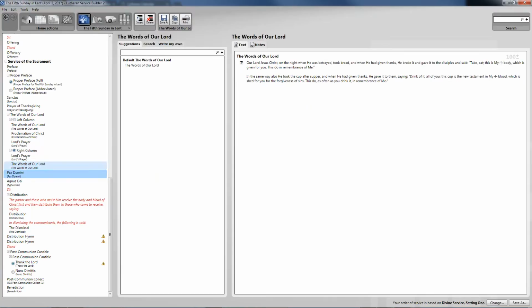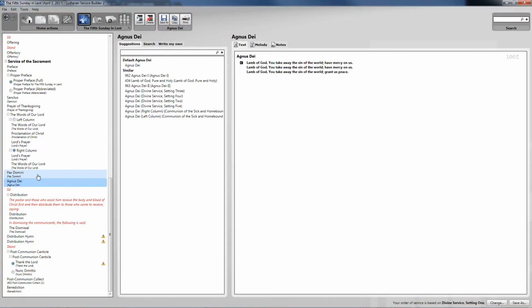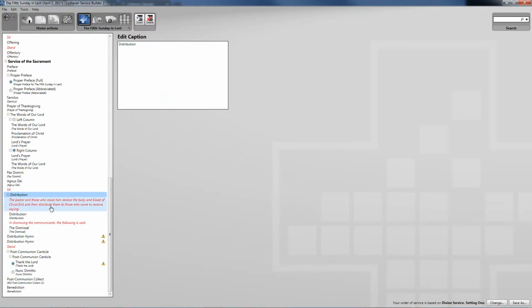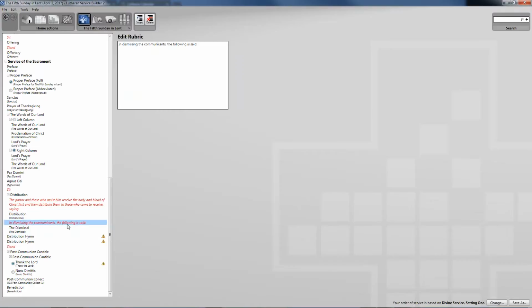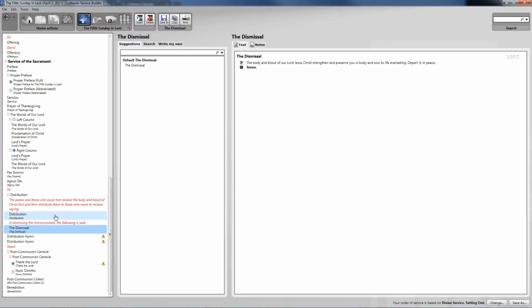We have the Pax Domini, follow that up, and then the Agnus Dei. And you can select the default there. Again, there's some similar options. And then the distribution. And there are some rubrics here, which may or may not be included. So you have here this rubric that says the pastors and those who assist him receive the body and blood of Christ first, and then distribute them to those who come to receive, saying, and it gives the distribution words there, and then also the dismissal.